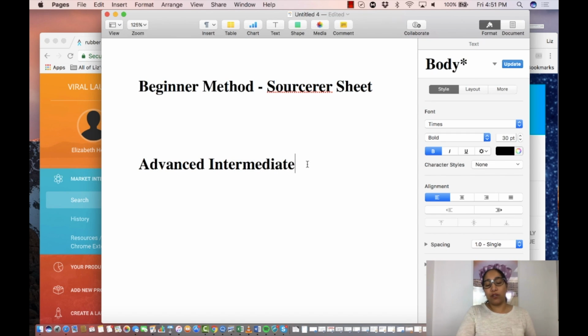I'm also going to elaborate on the advanced intermediate method, and there's really a couple key reasons that we use this method. First and foremost, it is much faster, and the second reason is it begins to help you automate that business. You see, when you first get started, you should learn with the Sourcerer Sheet because it makes you have to think some and really learn the intricacies of Amazon. While the advanced method almost does everything for you.